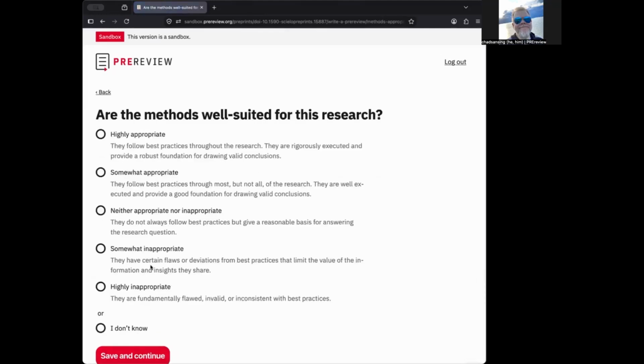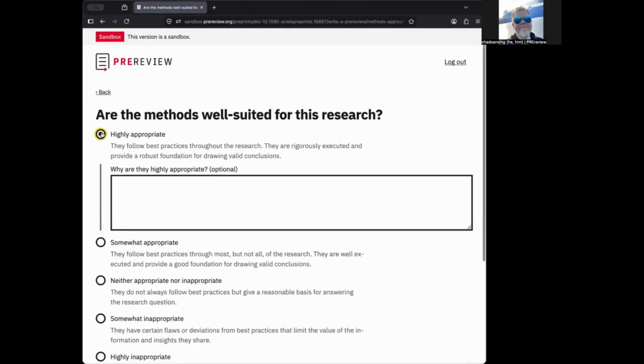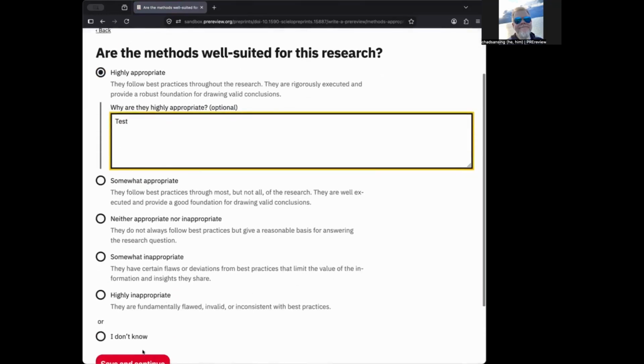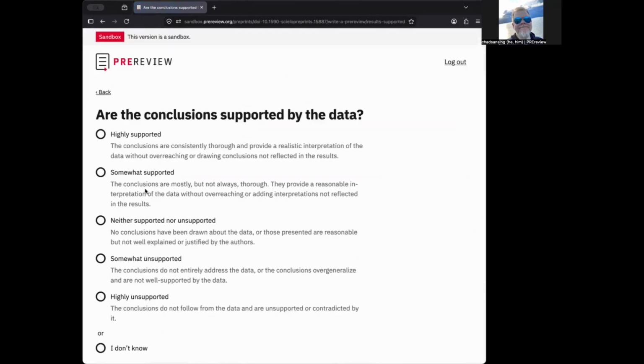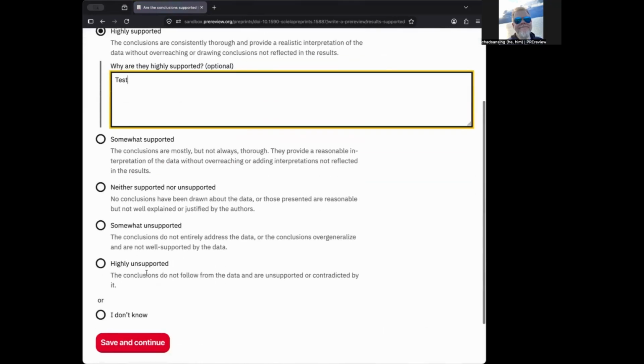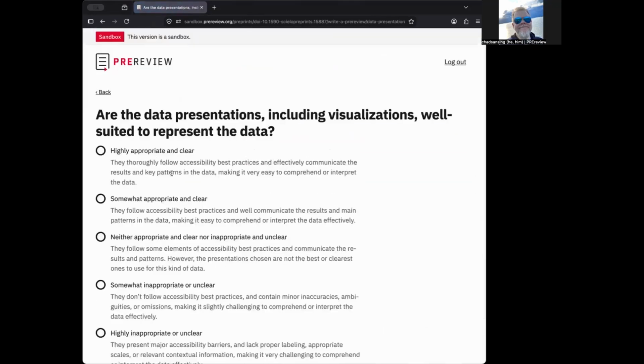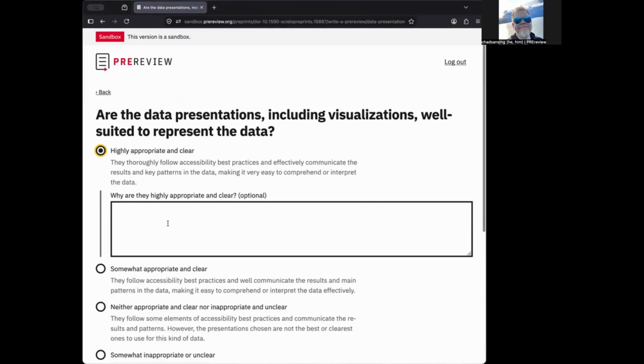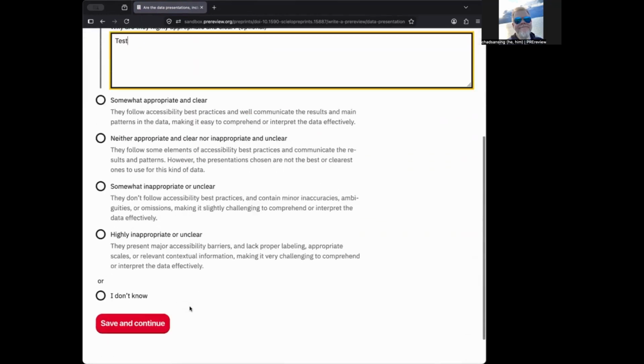I'm taken to the next question about methods. And I'm going to give the positive answers throughout this review. It's just a test. I'll save and continue. A question about, are the conclusions supported by the data? We'll say, sure, absolutely. Are the data presentations, so things like visualizations, well suited to represent what they're representing? We'll say, yeah, absolutely. Highly appropriate and clear. Again, we'll just give "test" for the feedback.